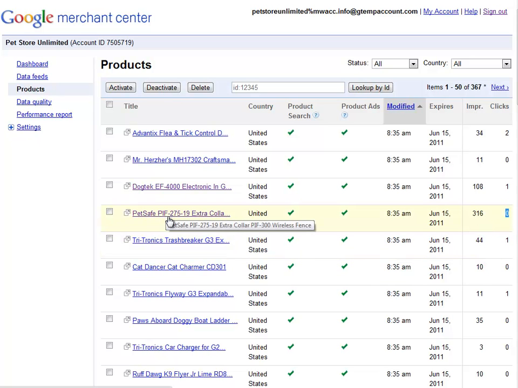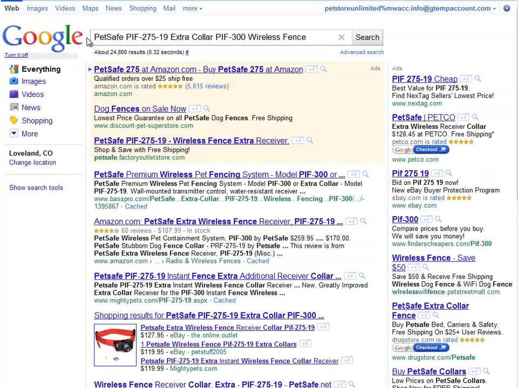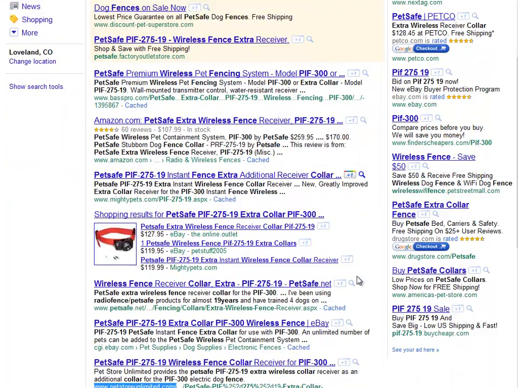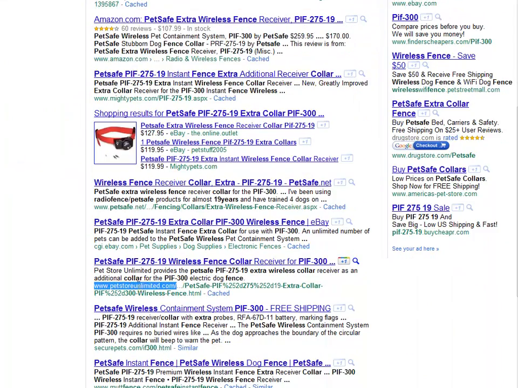So let's take a look at the PetSafe PIF one. Go ahead and click right here. I've already loaded it for you so you can see it. And basically I just highlighted the actual product name and pasted it in Google, and I want to show you where it's located. And here's where it's ranking right here.